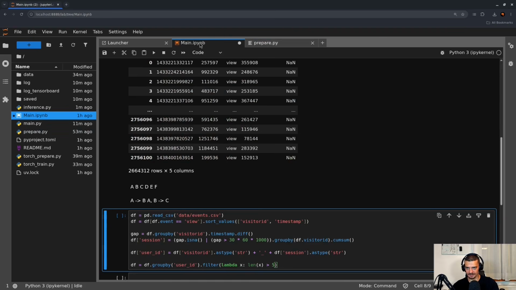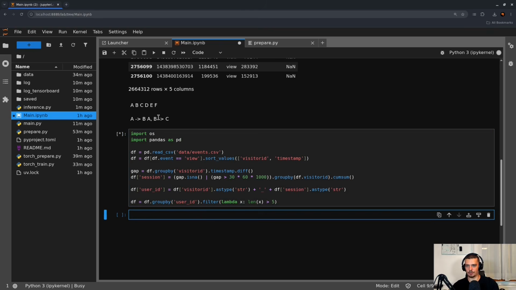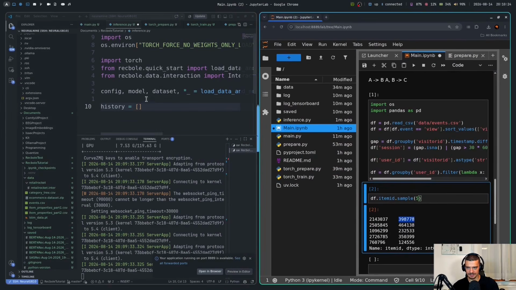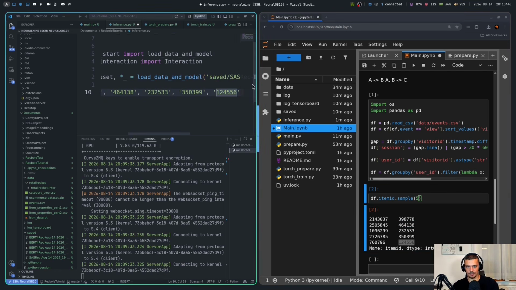And of course, don't forget the imports. So we need to also paste them here, import os and import pandas as pd. And then with this data, I need to just say df item_id sample and however many I want to use. Let's go with 5. So now I'm going to use 5 IDs. I can just take these IDs here. I can put them as history. So just copy this ID, paste it here, copy the next ID, and so on and so forth.